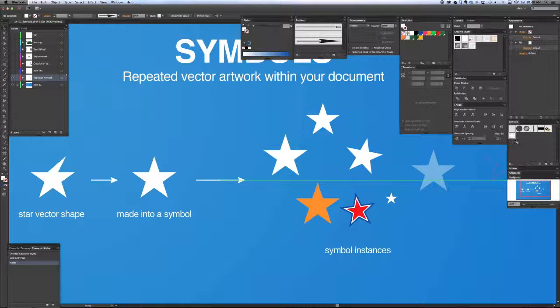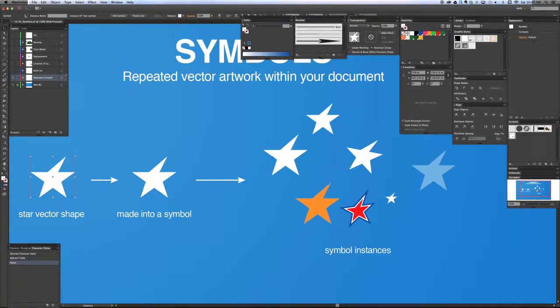And what that does is a universal replacement of the symbol instances with the new artwork, which is this skewed star. So I'll just release my click, and now they're all updated instantaneously. They all reflect that transformation. Let's undo that one time.